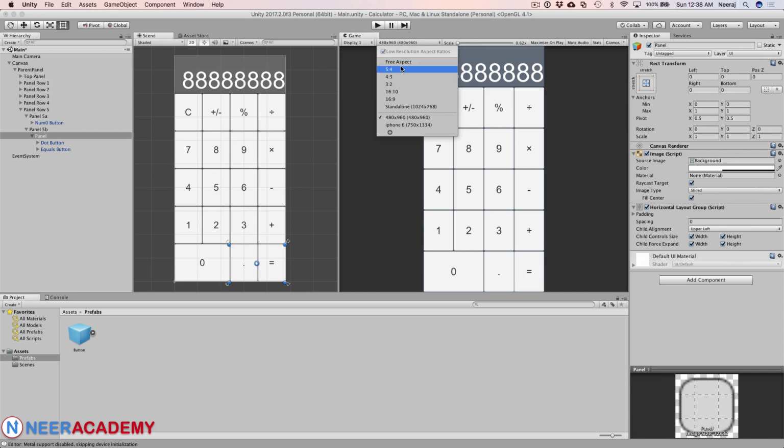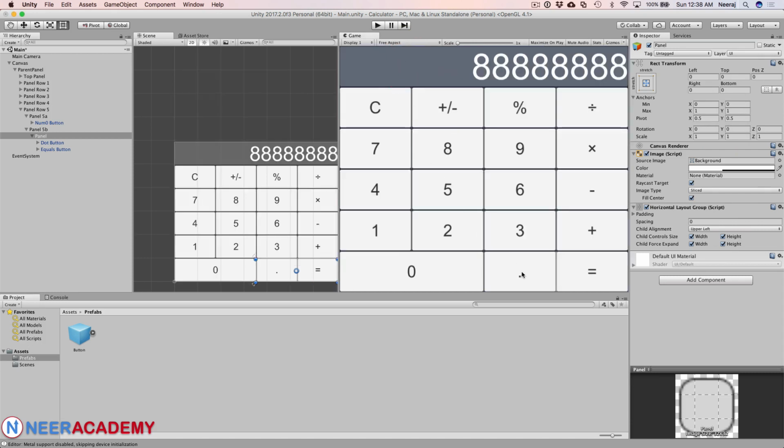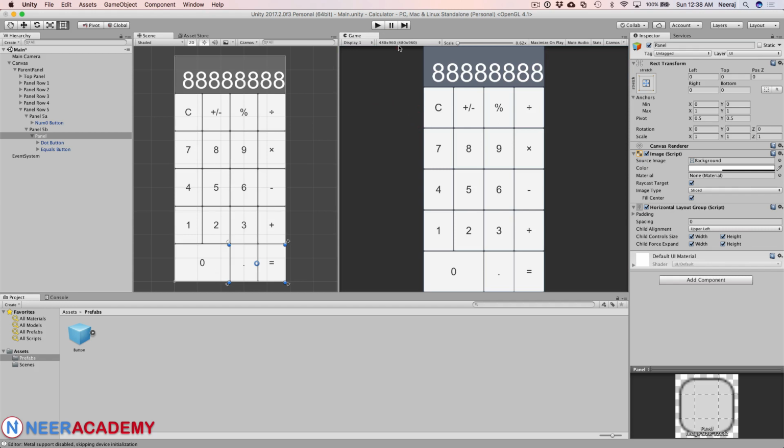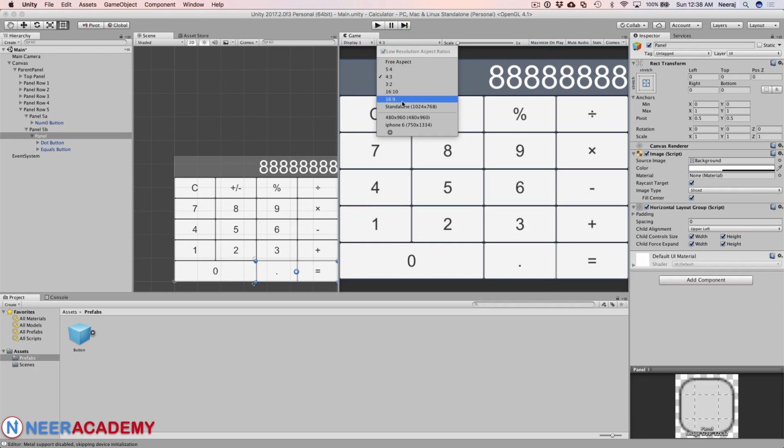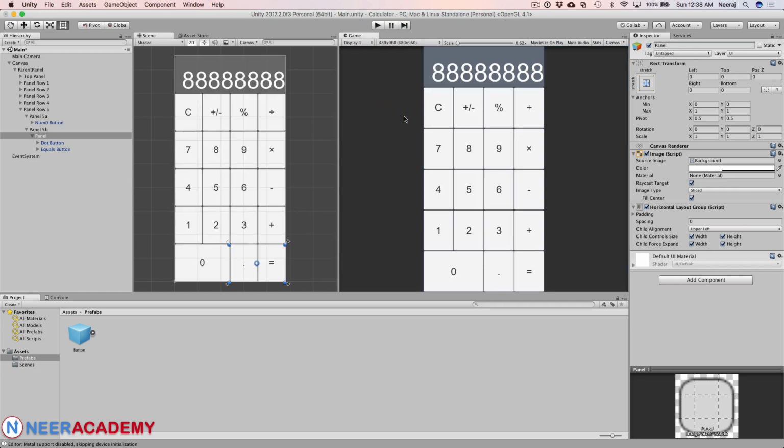We can test out in another aspect also. So it's now aligning properly in all the aspects. So this is how basically we wanted our buttons to get aligned.